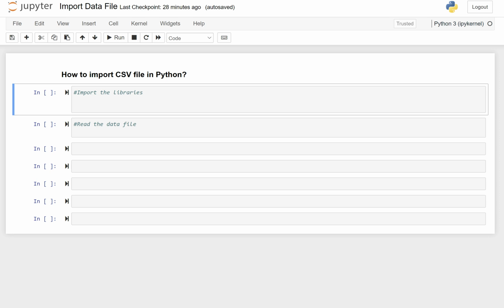Today I'm going to show you how you can import a CSV file in Python. Here I am using Jupyter Notebook, but you can also follow the same steps in Google Colab or Spyder. To read a CSV file in Python, there is a specific library which we call pandas. Pandas is really helpful in data manipulation, reading, or extracting any file.